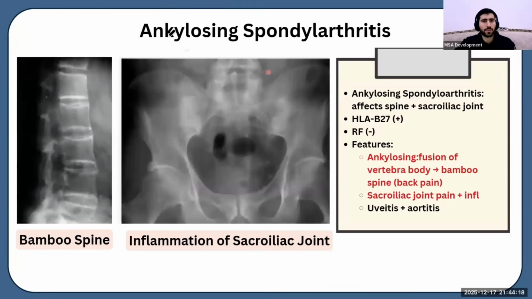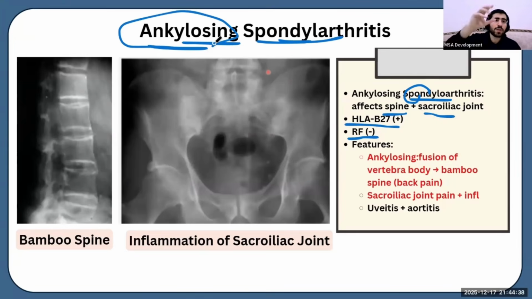Okay, we will start with the most important one, which is ankylosing spondyloarthritis. As we said, ankylosing spondyloarthritis affects the spine because it has the word spond, and the sacroiliac joint, and it's HLA-B27 positive and rheumatoid factor negative. Ankylosing means fusion of the joints. So in ankylosing spondyloarthritis, we have fusion of the joints.